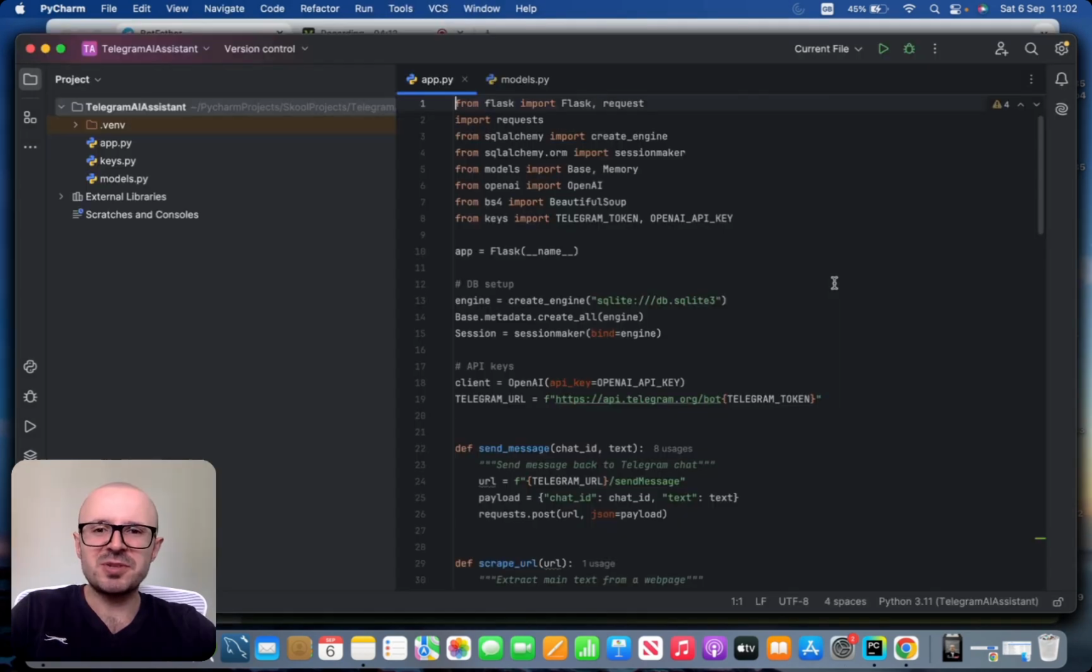The next step is to go to PyCharm and create a new project. The project is going to have 3 different Python files. One of them is going to be called app.py, the second one is keys.py, and the last one is called models.py. We're going to start with app.py because this is the main module behind our application.